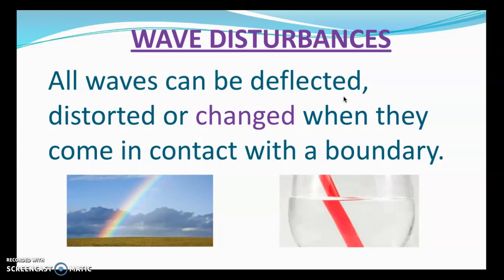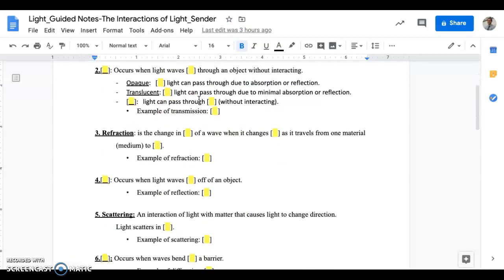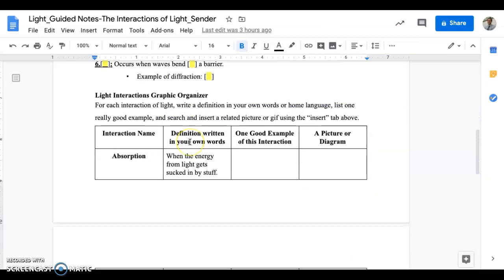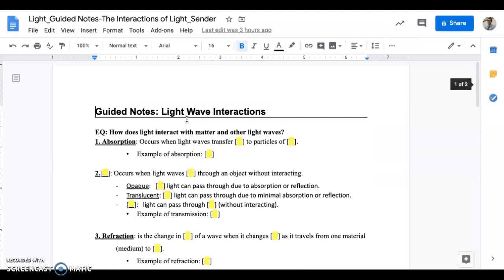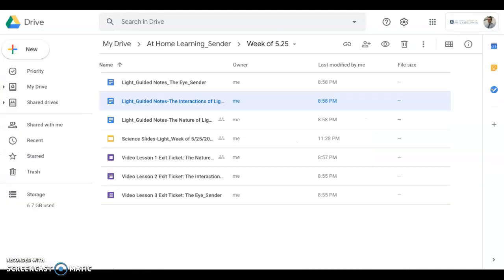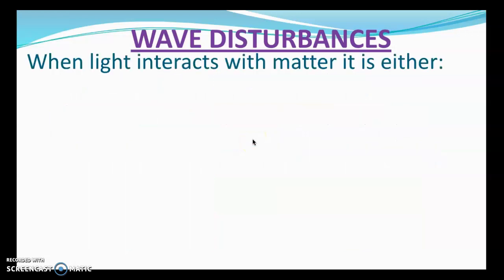So if you don't already, please have your notes out on light interactions. We're going to be going through here, and then I'm going to give you some time at the end to do a graphic organizer just to make sure you understand what these interactions look like and how we describe them. So all waves can be deflected, changed, but we're going to go through one at a time, with absorption being the first one.